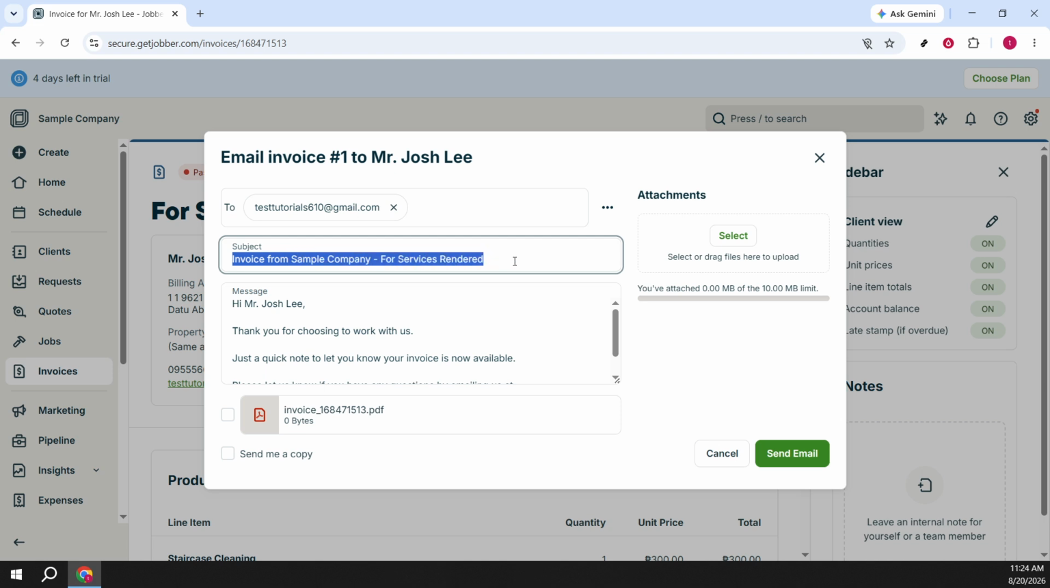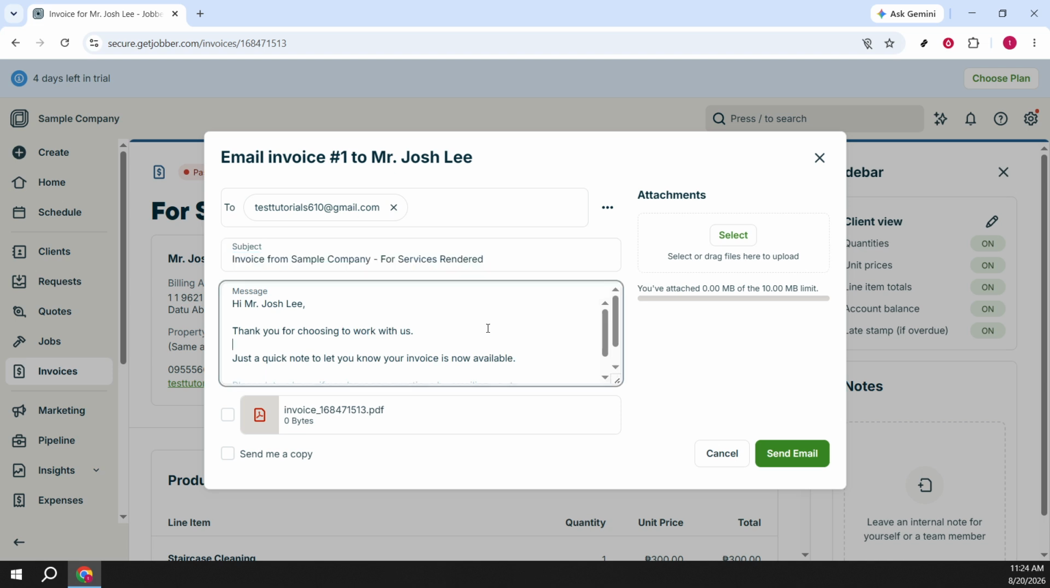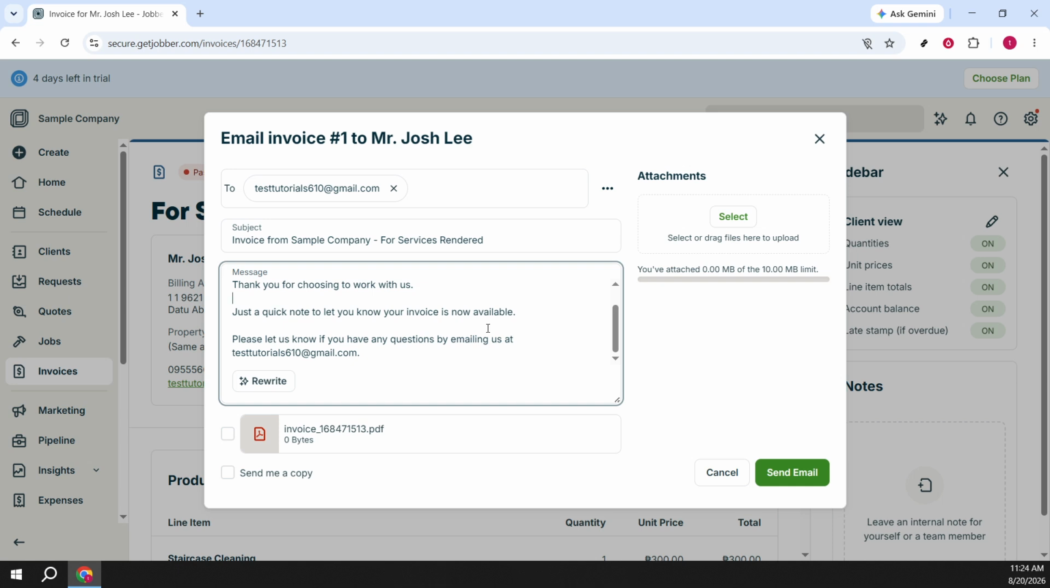Add a short, friendly message that sets expectations. You can thank them for their business, note what the invoice is for, and include the due date or payment terms. Keep it concise but helpful.